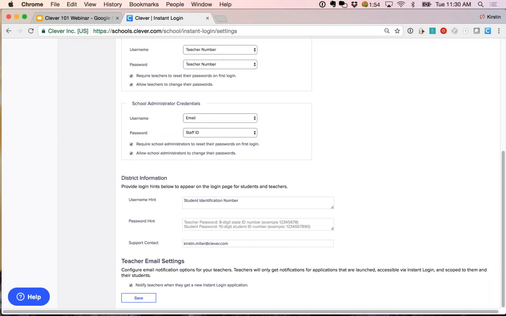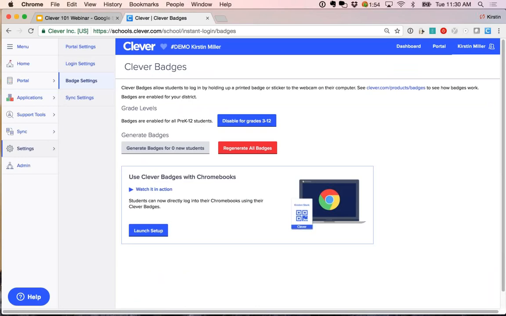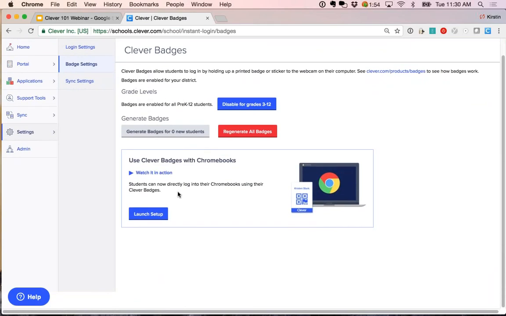One of the neat features that we launched is a partnership with Chromebooks where students can log into the Chromebook directly into Clever using their badge. So essentially they open the Chromebook, hold up the QR code, their badge, and it goes directly in. You can find how to set that up if you go under settings, badge settings.